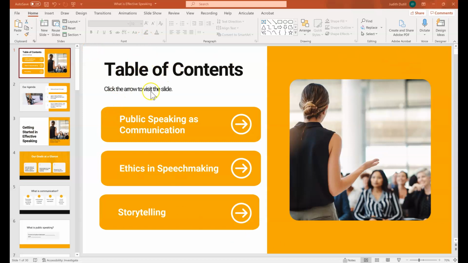I've named it Table of Contents. I have provided some instruction on how to use the slide. They need to click the arrow to visit the slide. And the topics that I have identified, I created a shape and then I added the text to the shape. The action that we will be adding so that students can click and jump to a slide will be in the arrow. So first, I have to identify what slides we are jumping to.